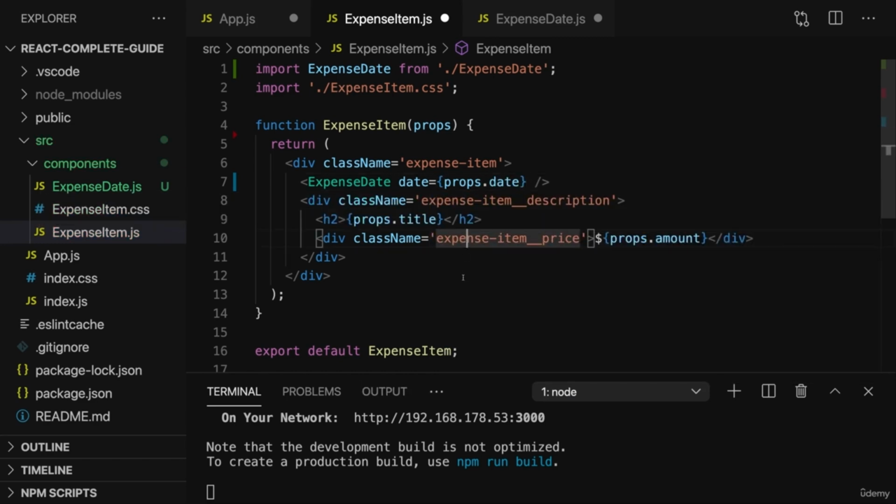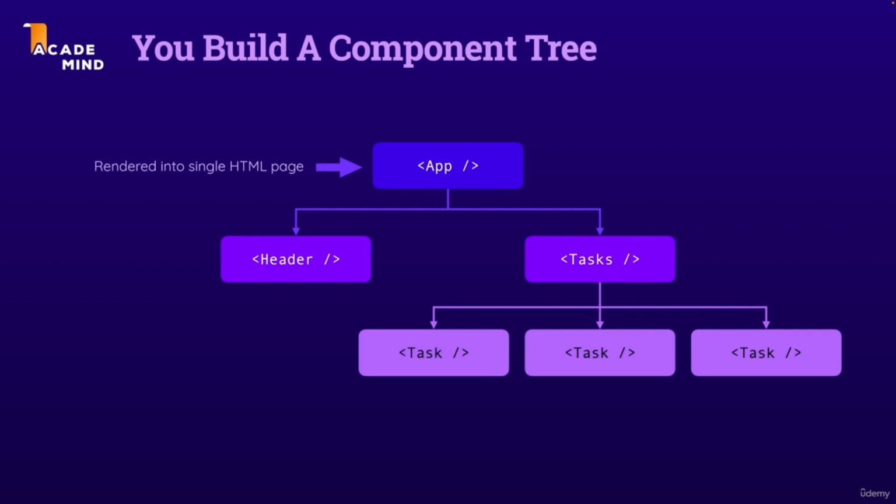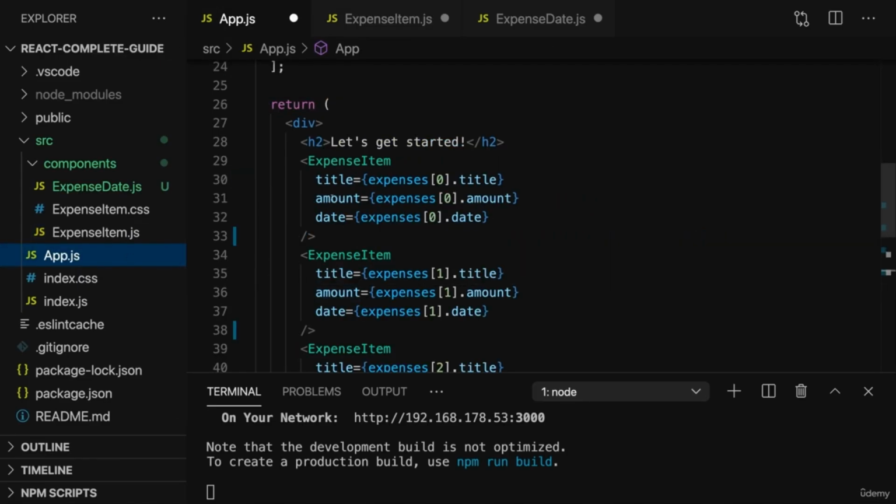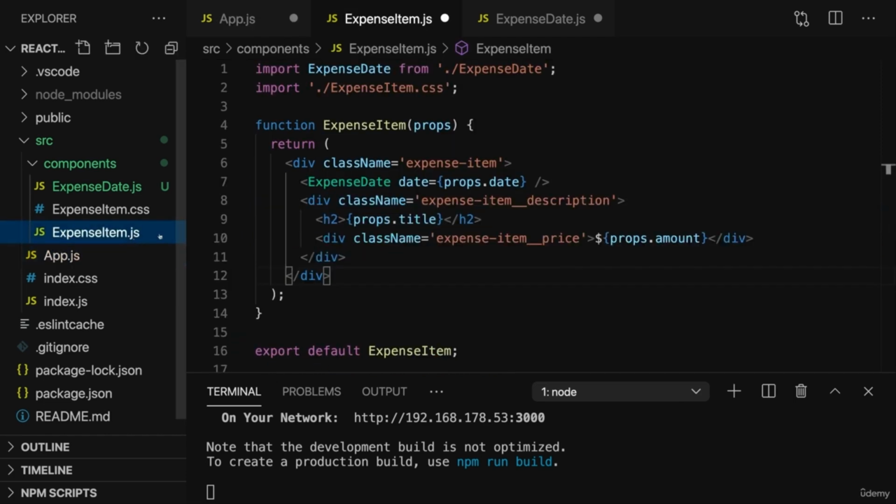And I know that this is now the point where it can get confusing. Because now we're basically funneling some data through multiple levels of components. In the end, we can see this component tree come to life now. Because now we don't just have the app component and then one other custom component, but we have multiple custom components and they are nested inside of each other. Just to make this really clear again, in the app component, we're using the expense item component, and inside of the expense item component, we're using the expense date component.